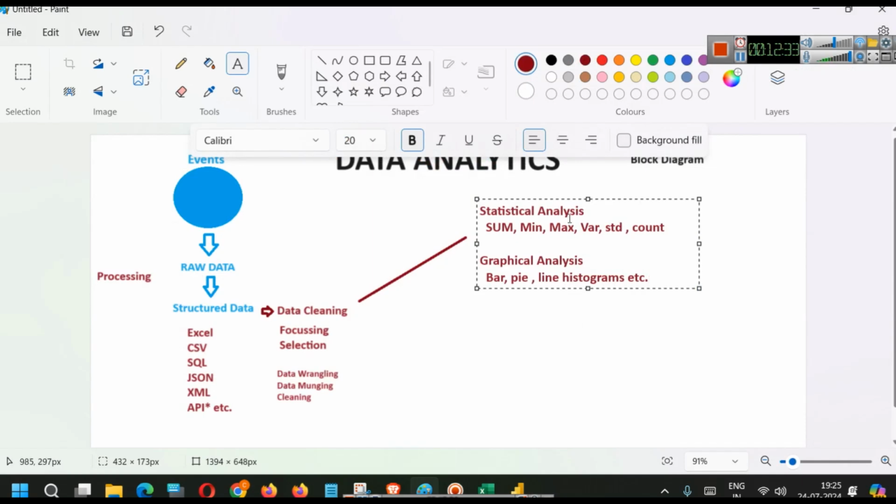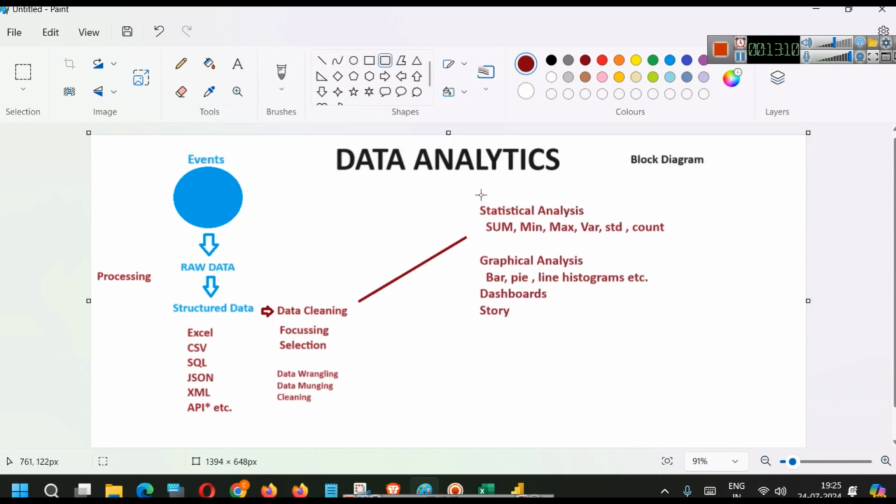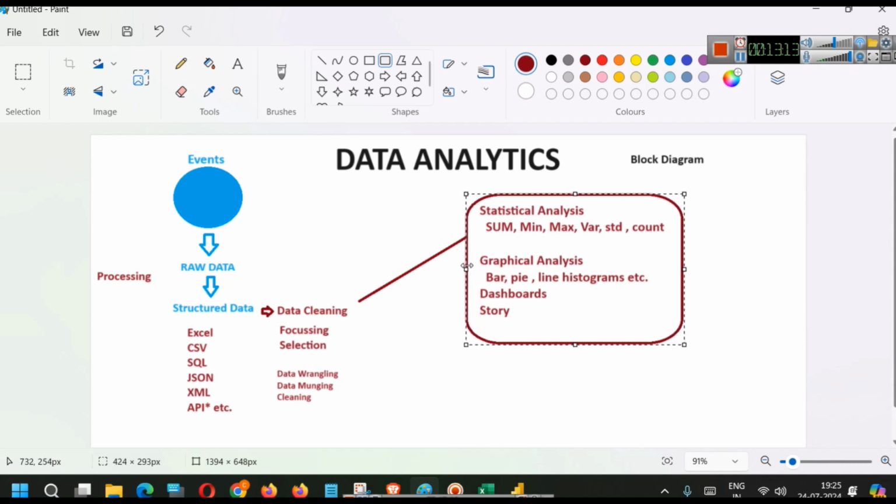By statistical analysis and graphical analysis, I mean these things. And in most of the companies, your job will be something similar. There will be problem statements, and there will be data, and from that data you have to derive meaningful information, and then after deriving meaningful information you have to present the data, you have to do some kind of calculations, and after calculations you have to represent the data in the form of these graphs and dashboards and a story and so on.